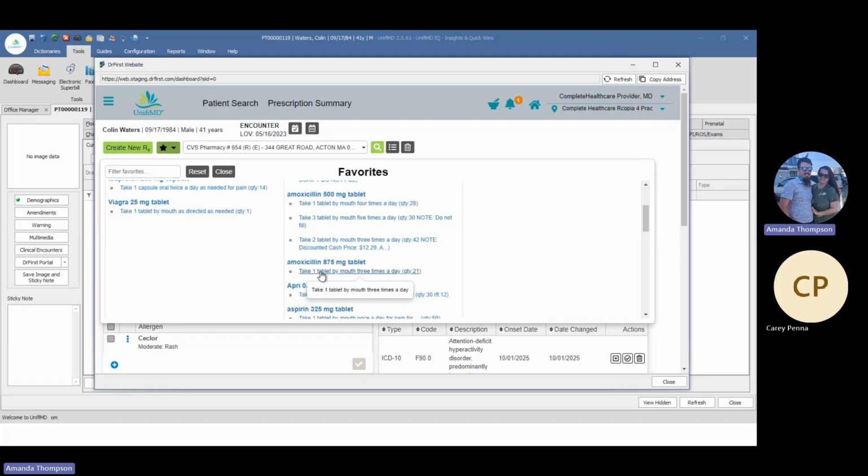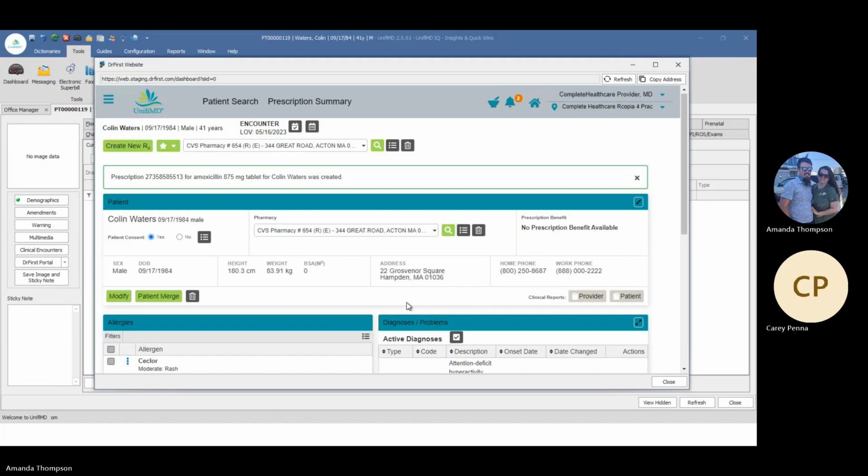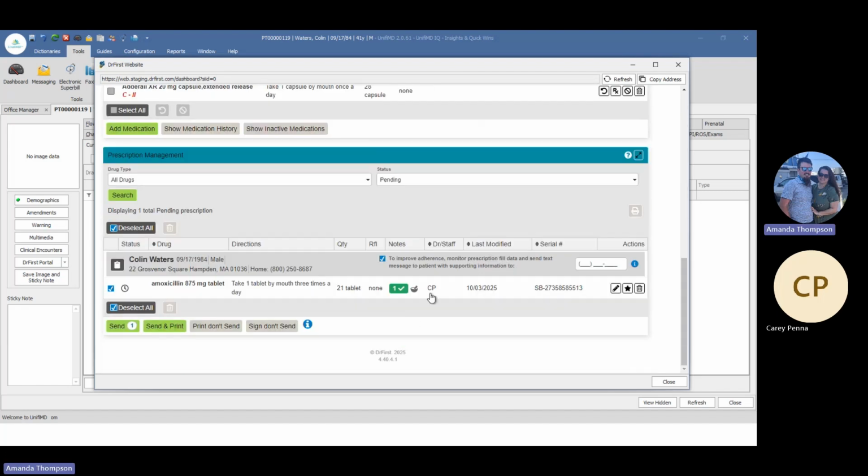So if I want to prescribe this 875, one tablet for 7 days, I'm going to click on it, acknowledge my alerts. And now instead of going through that whole entire process, it is down here, it is queued up, and it is ready for me to send to the pharmacy. 1 click, 2 clicks. Huge time saver.